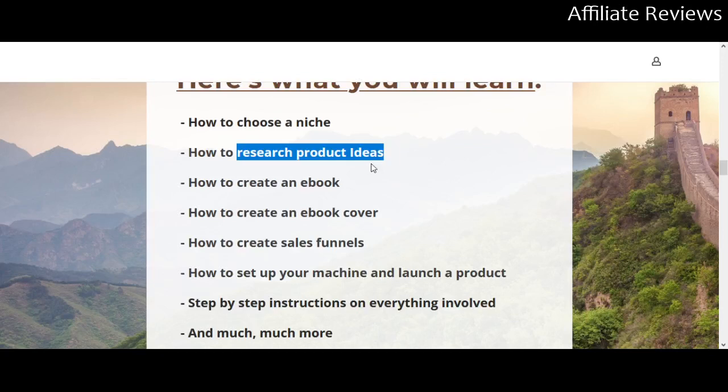It's going to show you how to research your product ideas. Now, this is going to be helpful to you because in so many cases you might have a great idea for an ebook or a series of articles, but somebody else has already done it.